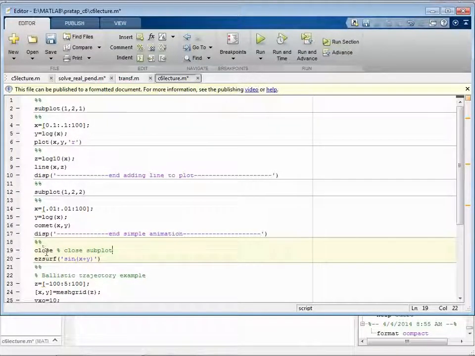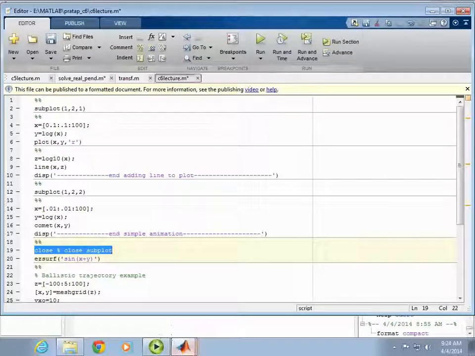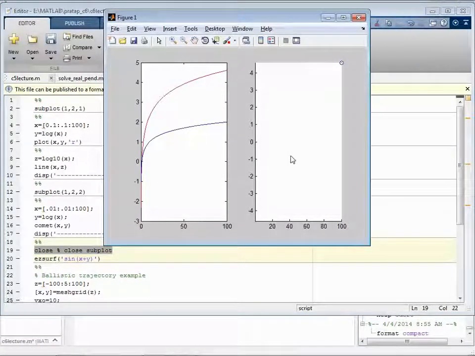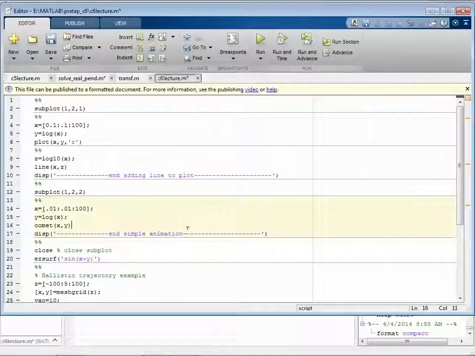So I'm going to do an easy surf, and I basically close out the subplot. Any questions before we move on? No, it didn't, did it? Yeah, that's just the way it works. So one thing you could do is run both of them together.